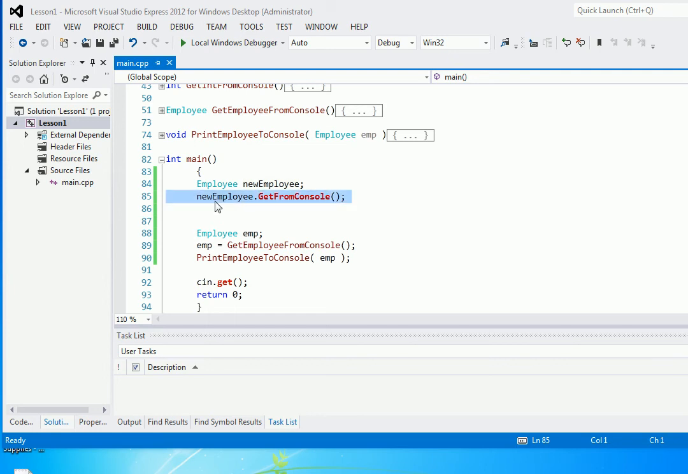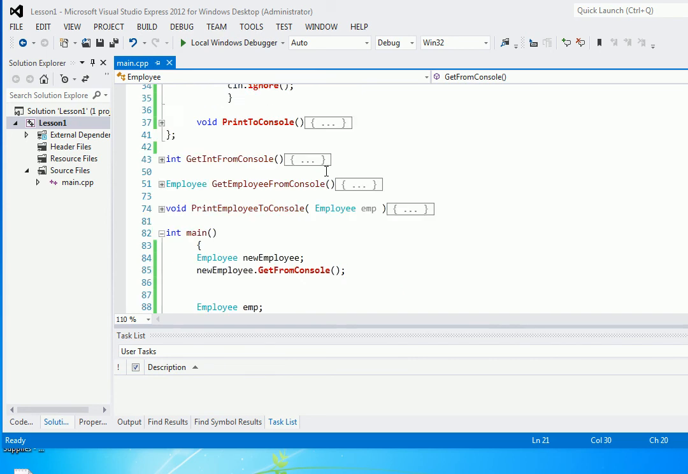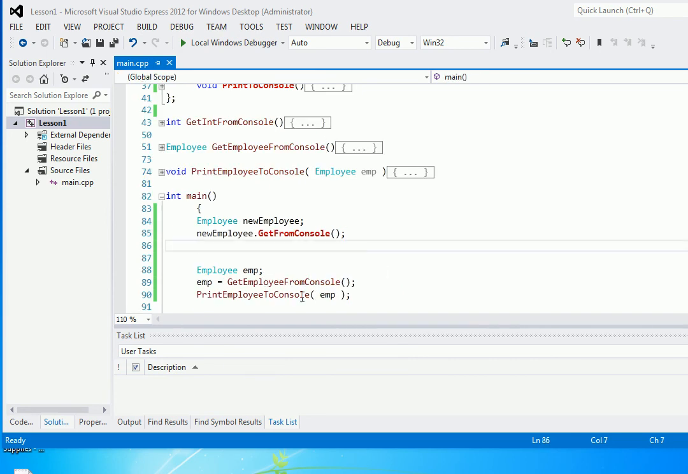It knows about this particular new employee, and any changes we make to it within this method will exist down here because it's not copied. So this line and this line are pretty much equivalent in that they end up with an employee that has been filled out from console input. But this way is so much prettier because you have your object that you're trying to get from console, and then you have your function that does that, and they're intertwined on this line.